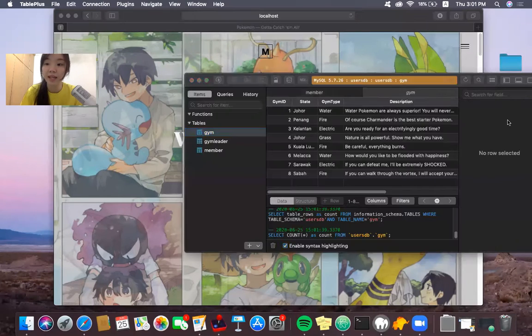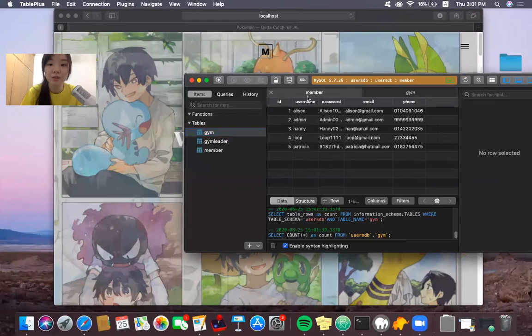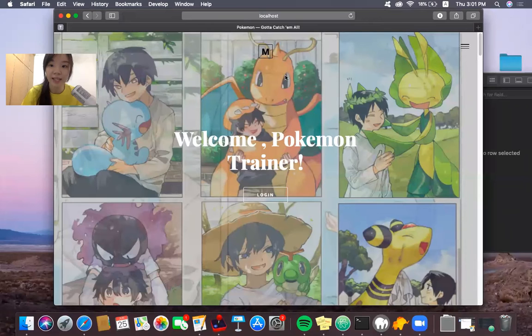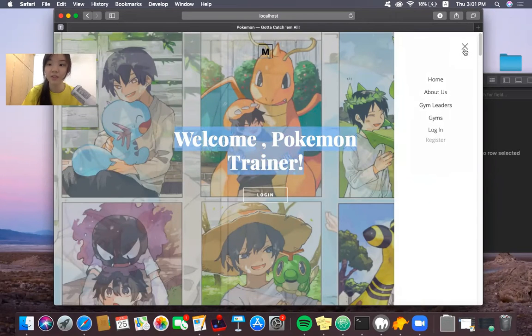So a quick look at our database. We have three tables, which is our gym leader, and our members. And our member is used to be able to log in. So let's look at the landing page where it displays Welcome Pokemon Trainer. And there is a navigation bar by the side that you can use, but for now we are not going to use it. We're just going to scroll through the entire website manually.